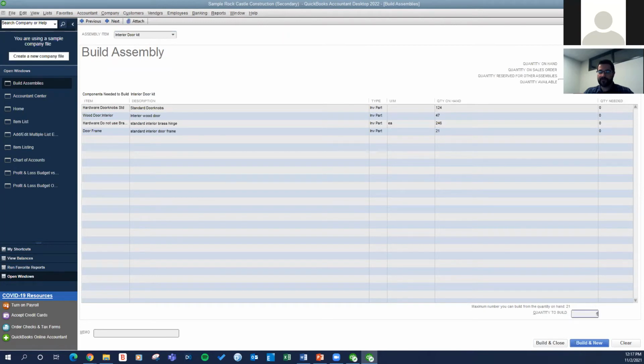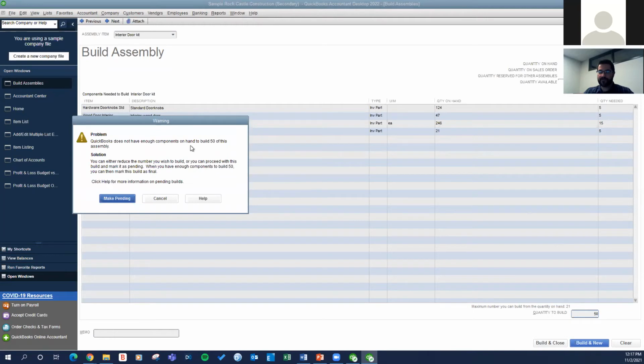And then pick how many to build. And then this will show you how much is needed of each of those parts. So if you pick too many, you get this pop-up saying it does not have enough components to build this amount. And if that's the case, you can make it pending, which then you'll have these pending builds. Nice thing about that is the pending quantities will be put towards those pending builds. So if you try to build another assembly, those will also be blocked off due to that pending build.